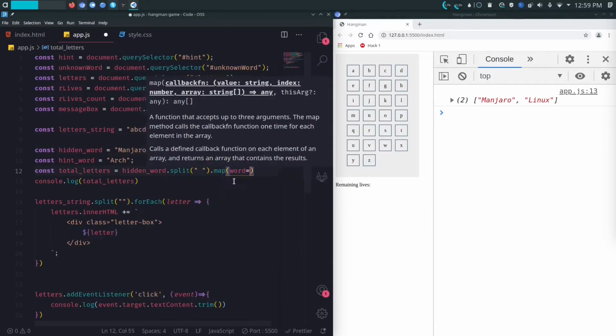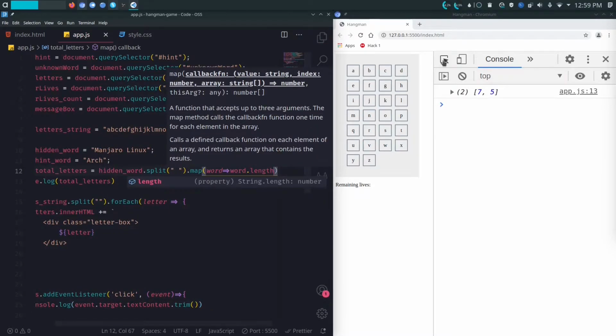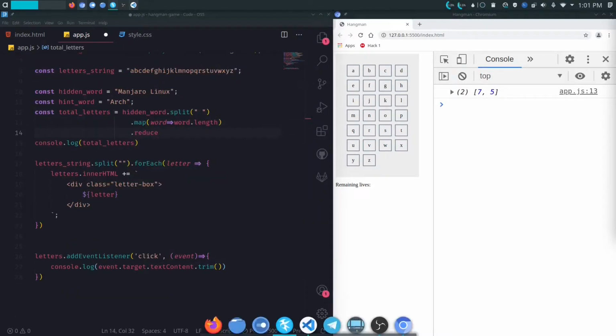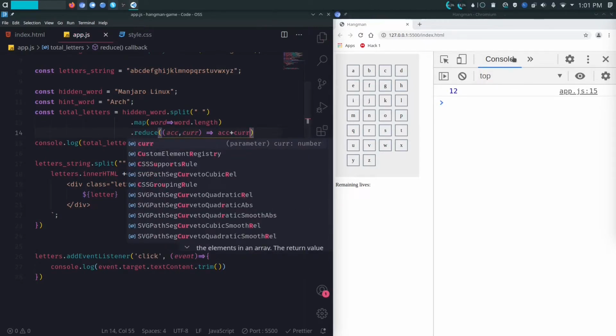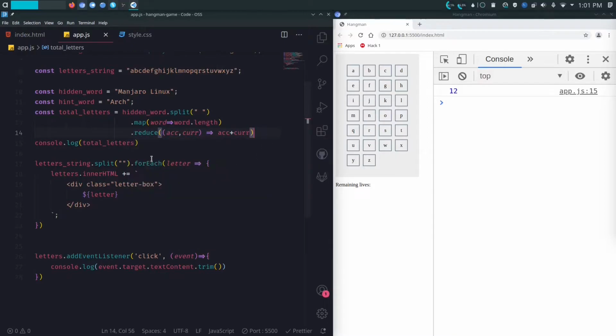Map method maps one array to another, and I can add the numbers in the array using reduce method. If this looks scary to you, it's time to start researching about higher order array functions.